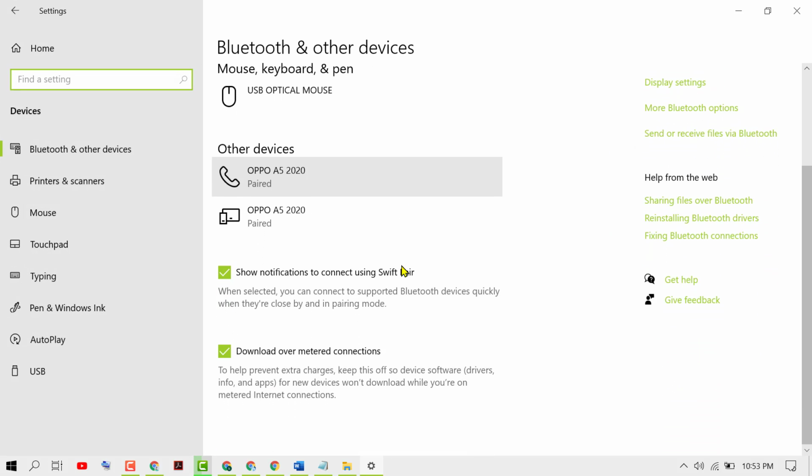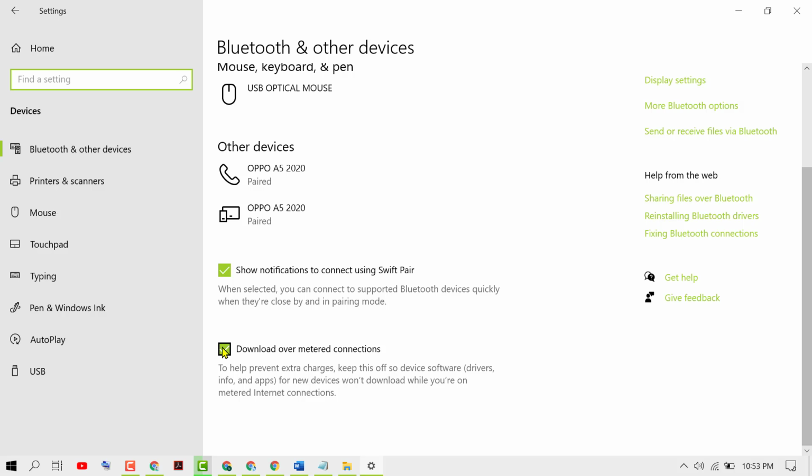Now here, uncheck this option, Download over metered connection. So uncheck to help prevent extra charges. Keep this off so device software, drivers, info and apps for new device won't download while you are on metered internet connections. So uncheck this option, then close it.